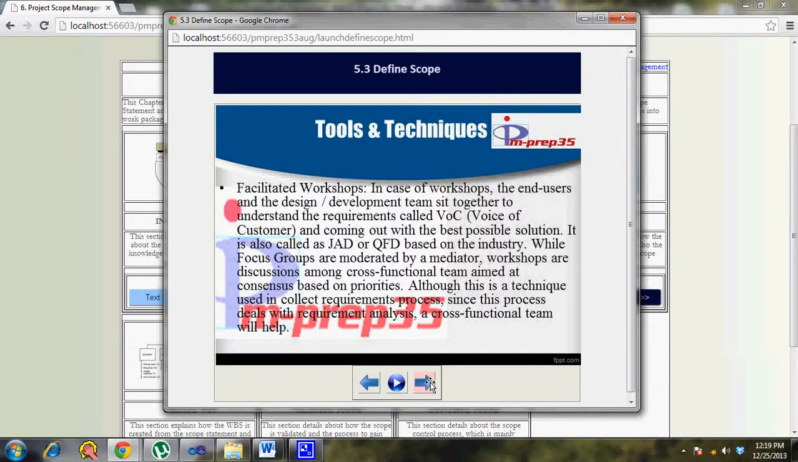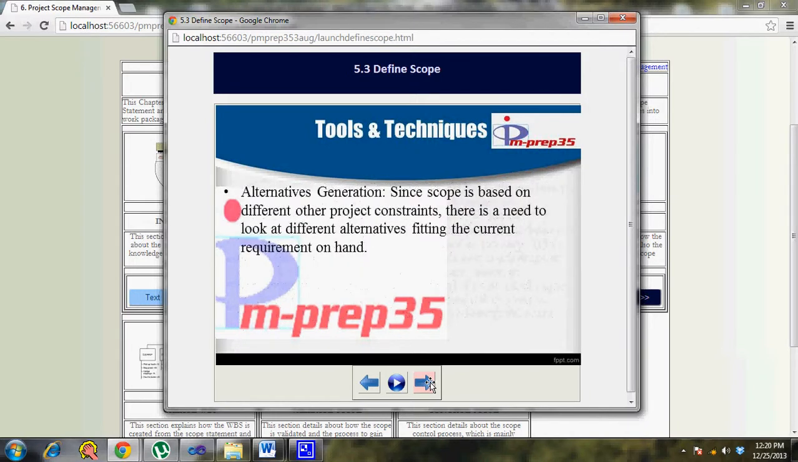You have facilitated workshops as also one of the techniques, wherein if you have to weigh different requirements, you have to decide which should be part of this particular scope and which can be part of later iterations. You have to have facilitated workshops with different subject matter experts. So the techniques for this process are alternatives generation, expert judgment, product analysis, and facilitated workshops. The output of this process is the project scope statement.